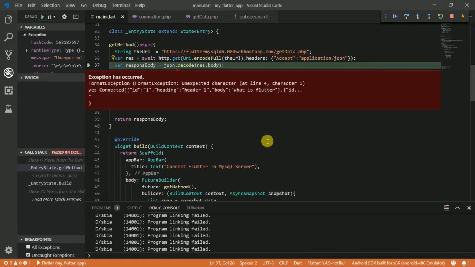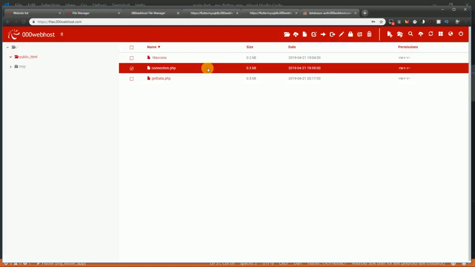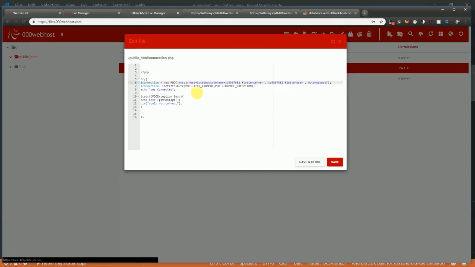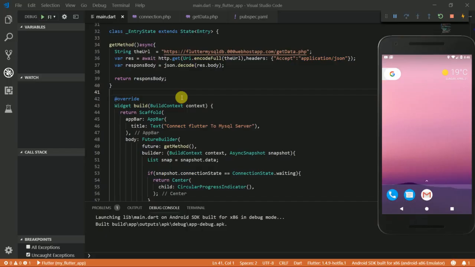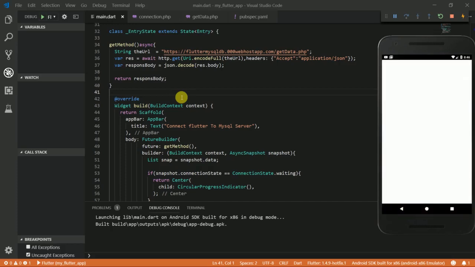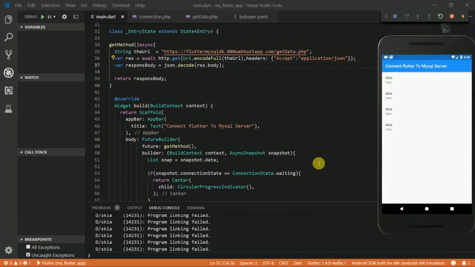I think it's because of the way I'm echoing the data. I'm bringing this before the results, which will definitely cause an error because it's not JSON data and can't be decoded. So I'm going back here to my connection.php file and then remove that echo statement from there. Then save and close. Okay, so there you go. Now we have this data returning.